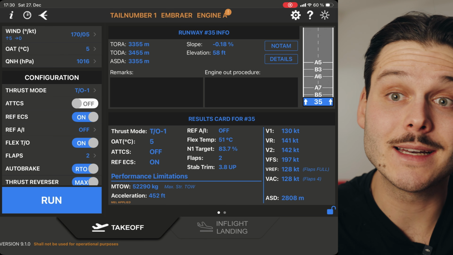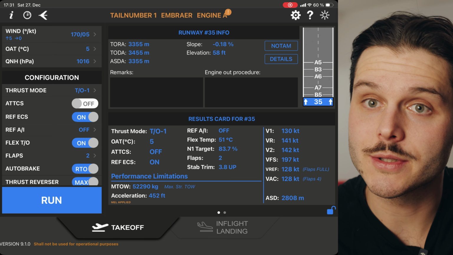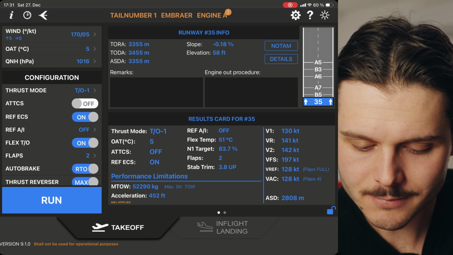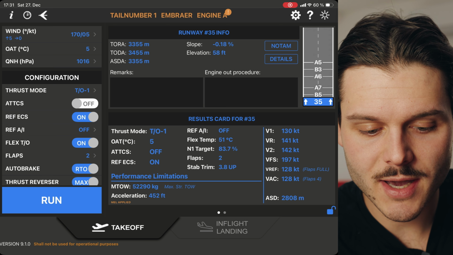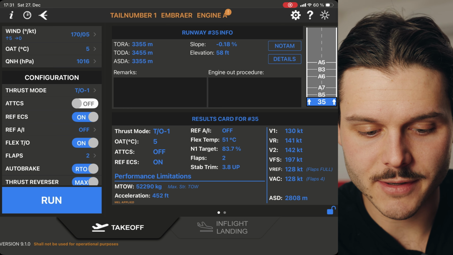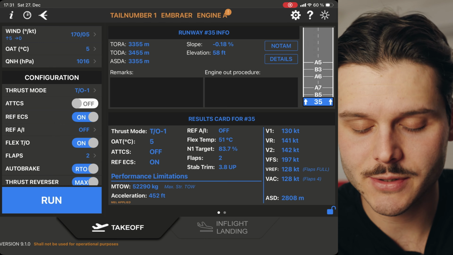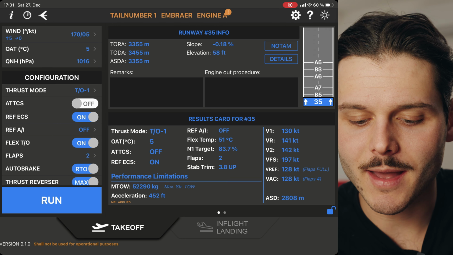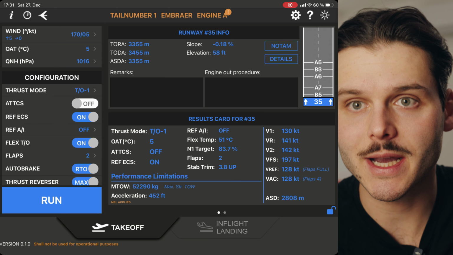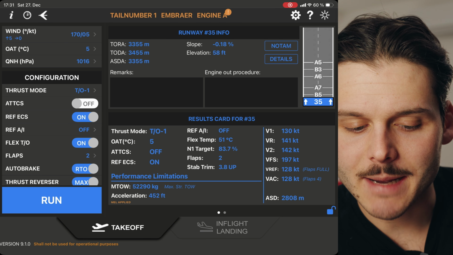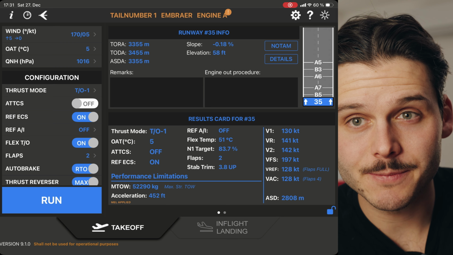And with removing the hand above V1, you will not do a rejected takeoff anymore. But actually, look at the accelerated stop distance. We have 3,300 meters at the top here, runway 35 info available. We have 3,300 meters available, and stopping at V1 at the max speed that we can still stop, we have a margin of around 500 meters.